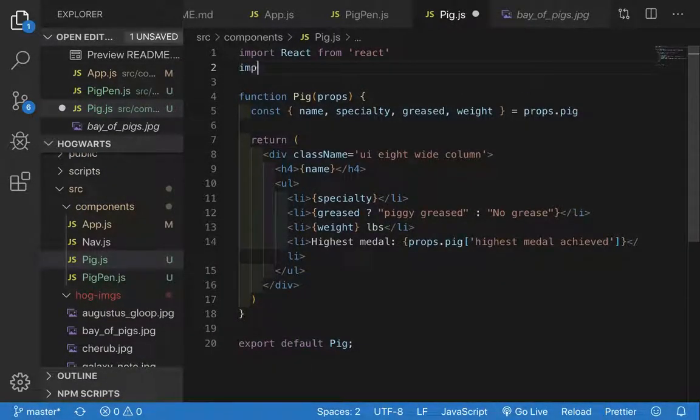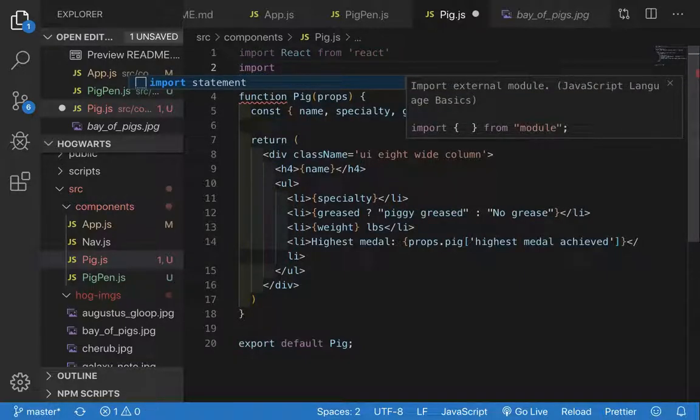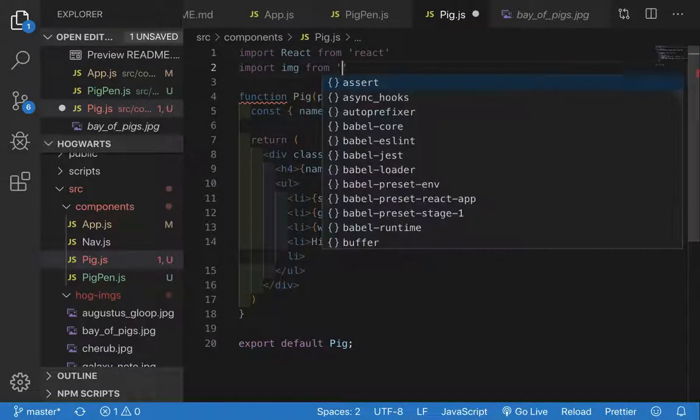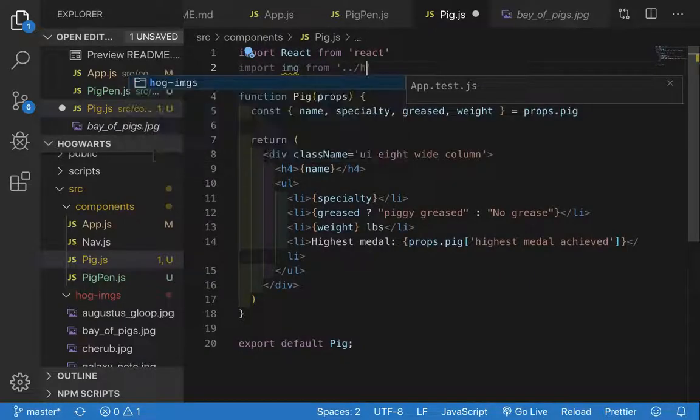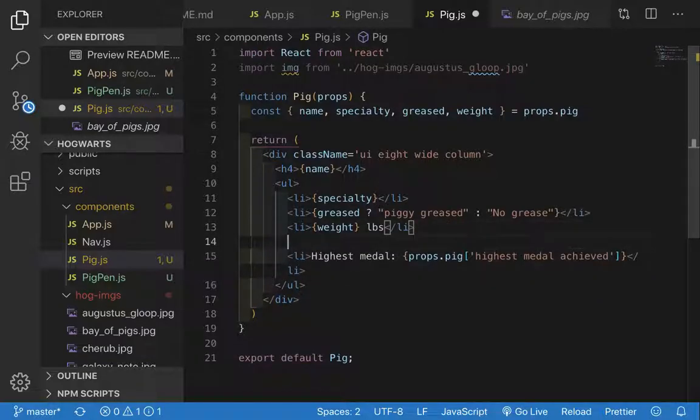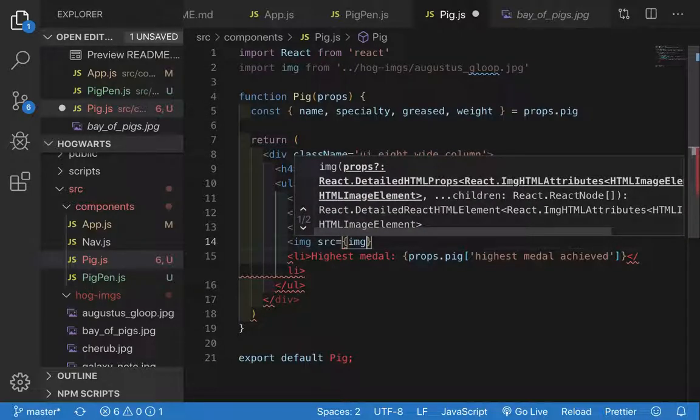Oh boy. Here's what I'm going to do. Can you import the file? Yeah, there's a way to do it. I can't recall. Import image from hog images, Augustus loop.jpg. Yeah, I should be able to. And then down here, image source equals image.